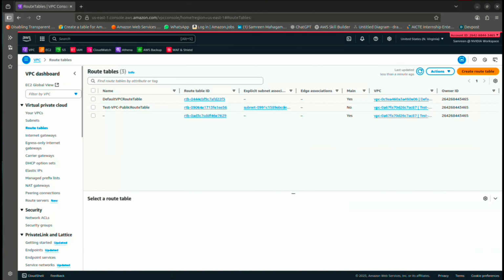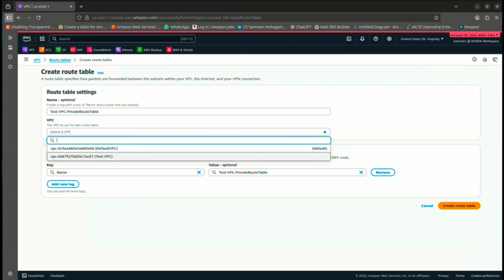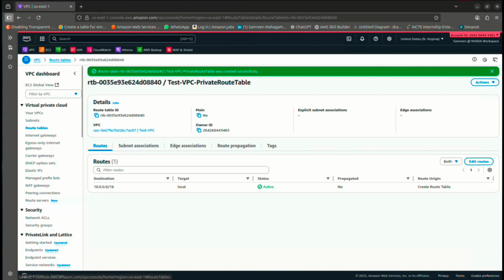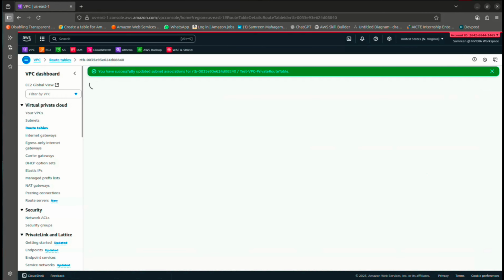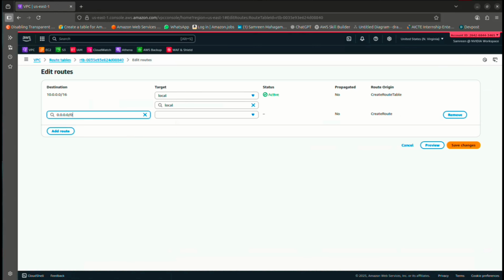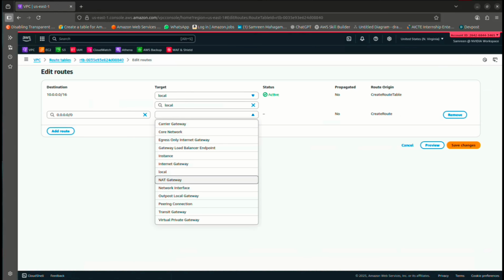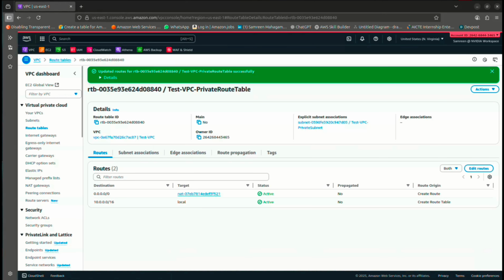Now let's create a private route table. Then let's associate this route table with the private subnet. After that, in the routes, for the destination I am adding 0.0.0.0/0, which means the traffic going to anywhere on the internet. And for the target, select the NAT gateway that we just created. So this way, all the outbound traffic from the private subnet will go through the NAT gateway in the public subnet. So we are done with setting up the VPC.